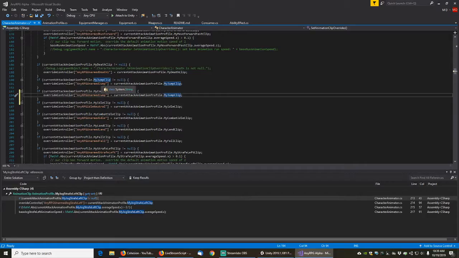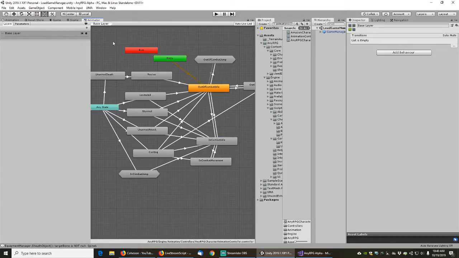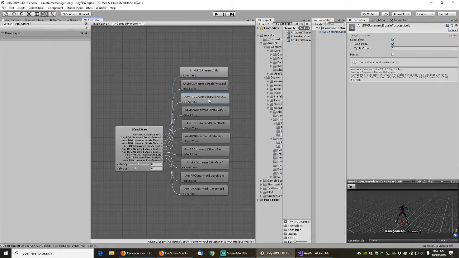These are getting replaced. Yeah, okay, so basically AnyRPG unarmed jump, so it's just going to replace that particular animation with these. We're going to actually, I think, have to fix that, because if you look at in combat movement here, no, those are all the unarmed ones as well.